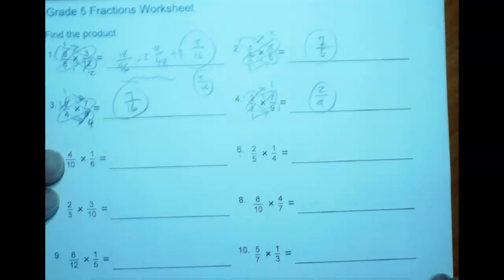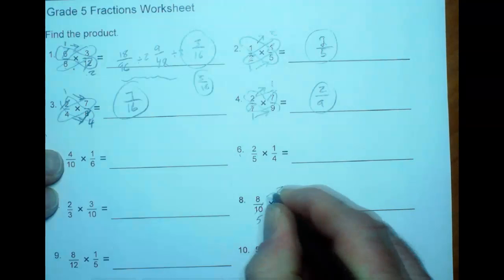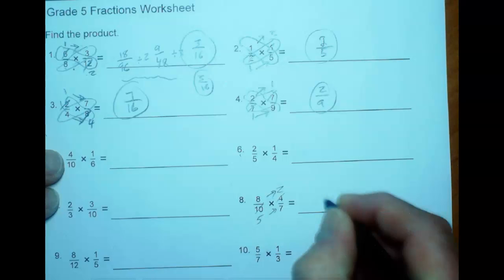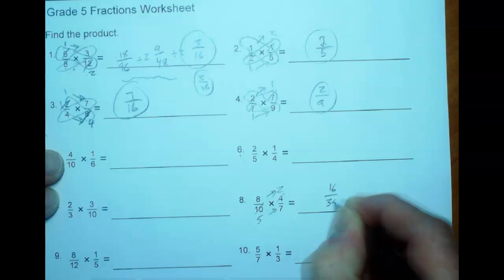All right, I'll do a couple more. I'll just jump down here a little bit. So I'm just going to divide by 2. It goes in there twice. Goes in there 5 times. 8 times 2, 16. 5 times 7, 35.